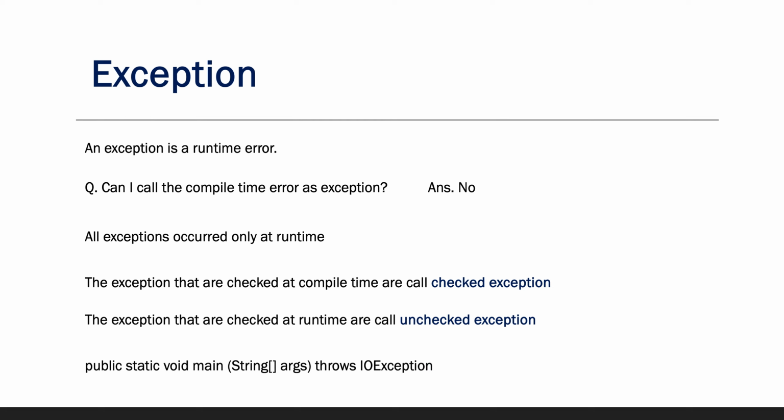So let us take an example, something like this: public static void main, then String args, and then we are using throws IOException. Here IOException is an example of a checked exception. So we can throw it out of the main method without handling it. We will see the syntax of this, but this is the way. Let us say we do not want to handle the exception, we just want to throw it so that it can be handled by Java itself. So this is the syntax to use the throws keyword and then the exception class.